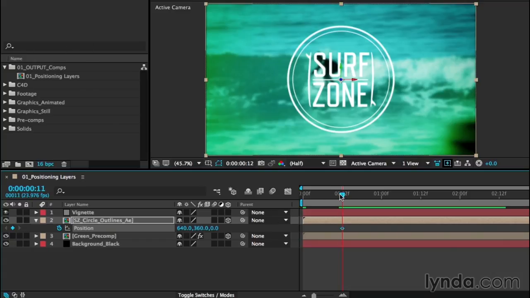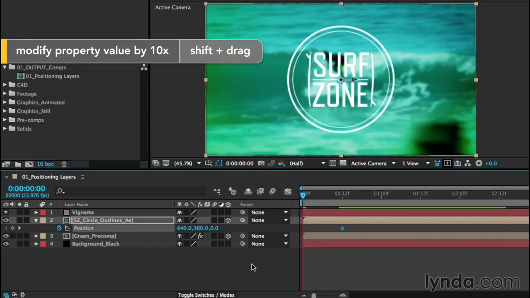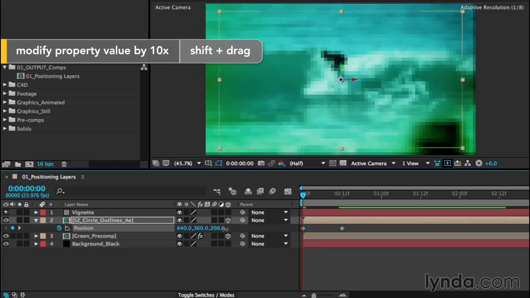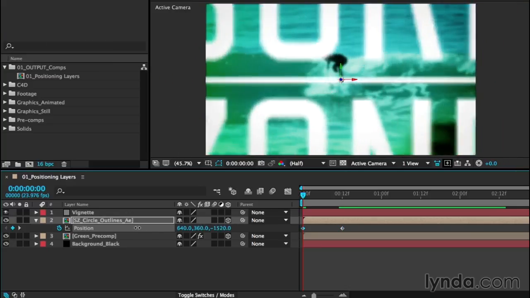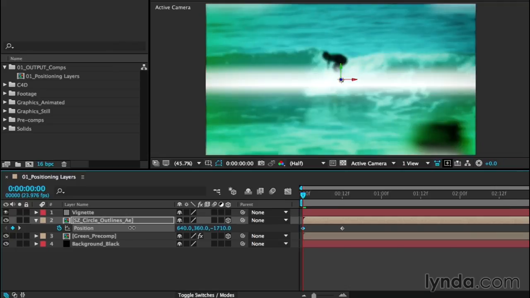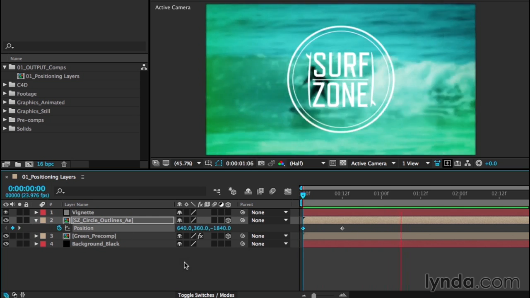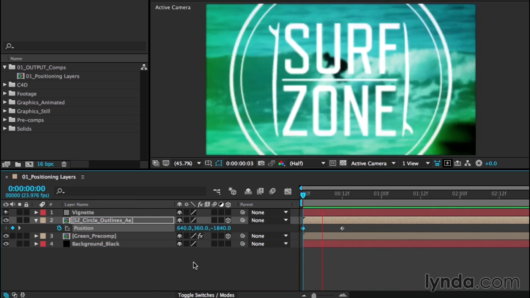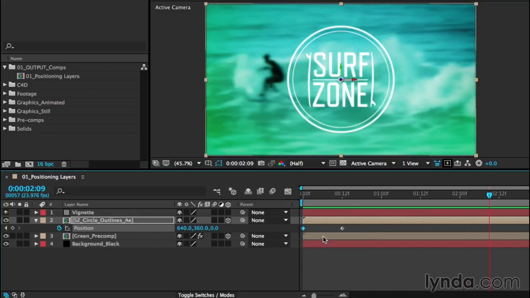Then we can move our current time indicator back to frame 0 and hold down the Shift key and scrub along the Z axis. I'll click and drag, not to the right because that moves it away. I'll drag it back to the left and drag until you see it just pass in front of the camera. So now, if I go ahead and press the spacebar to preview this, you can see it's kind of a linear animation, which is sort of boring. So I'll press the spacebar and stop playback.